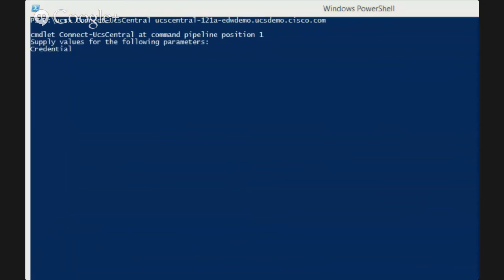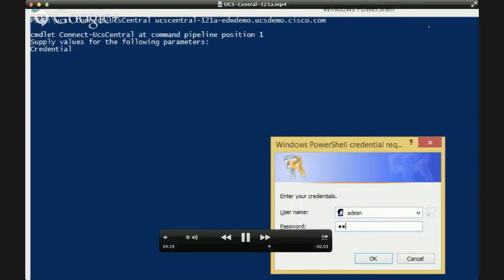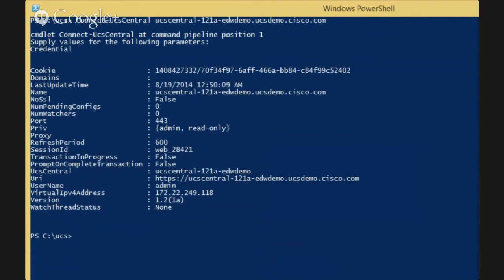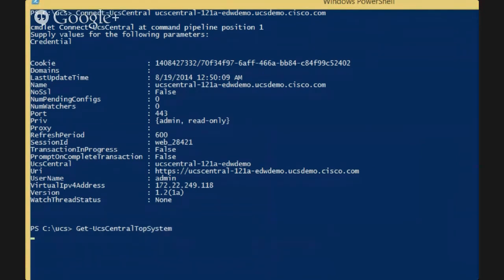For folks that are listening, if you're familiar with UCS Manager's PowerShell library, you know how to connect to it. You basically use connect-UCS. Well, in this case for Central, we just changed the prefix from UCS to UCS Central. So now you can say connect-UCSCentral, give my host name, and then it asks me for my credentials, and then I'm logged in. So I don't have to tell what DME to communicate with.